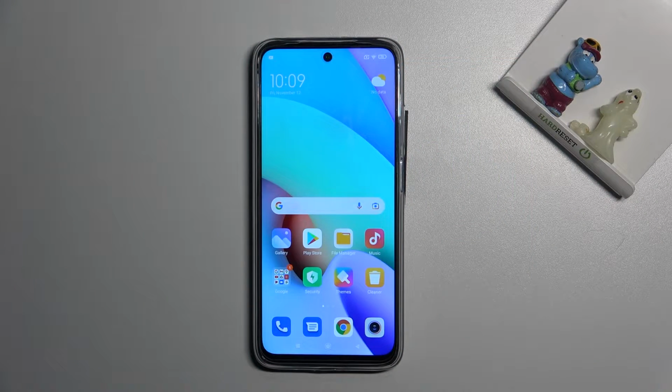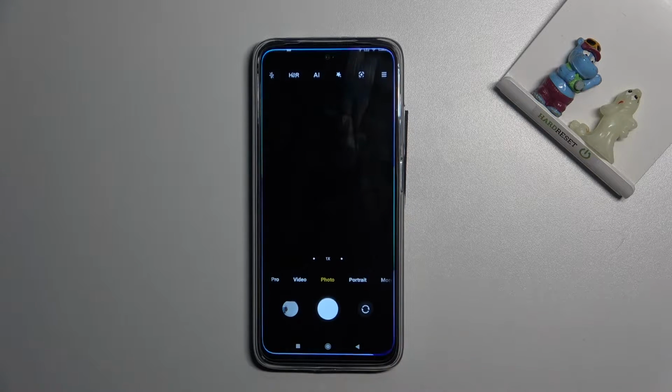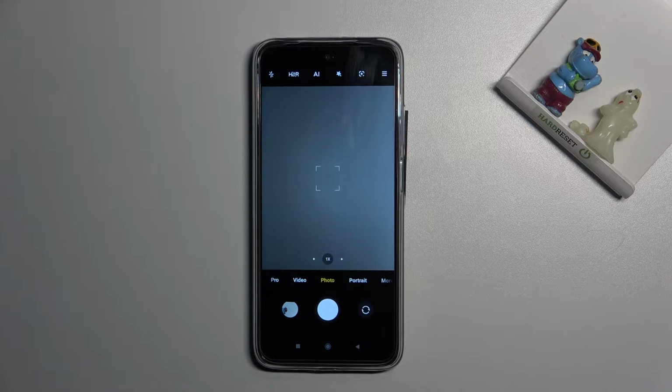Welcome, here I've got Xiaomi Redmi 10 and let me show you how to record slow motion video at this device. So let's start by tapping on camera button to open it, and for now we are on standard photo mode, so we have to change it.